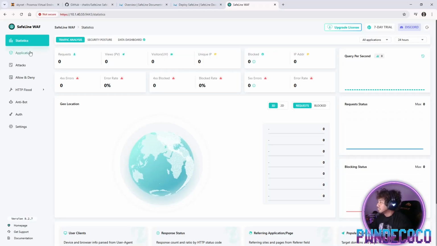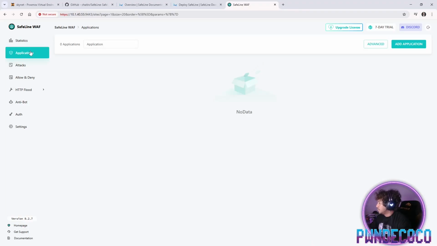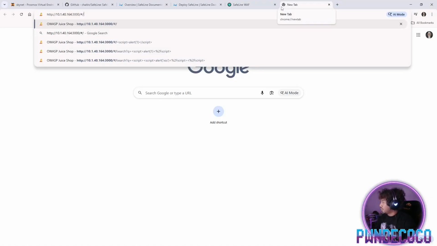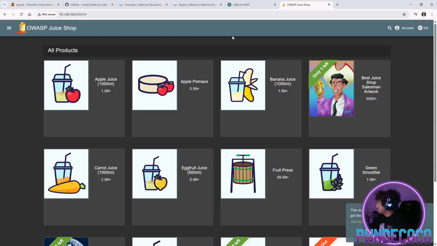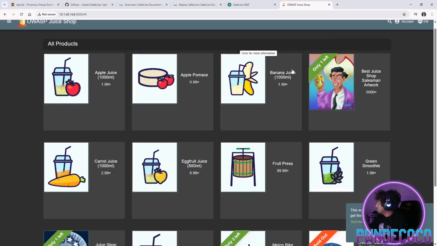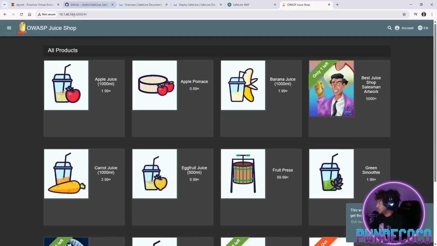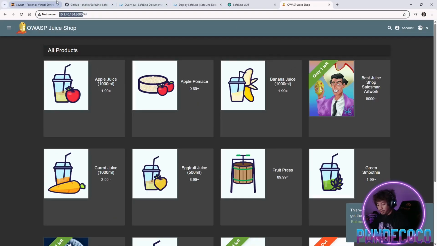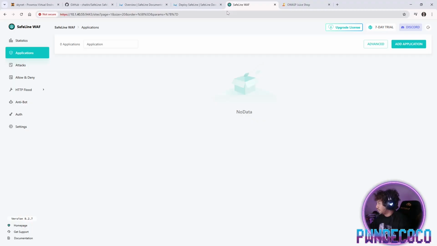So let's add a new application. All right. So right now I have a deliberately insecure web application. So it's a Juice Shop. So you could just copy it on Docker Hub. So here we have this website. So we'll be securing this website using SafeLine.